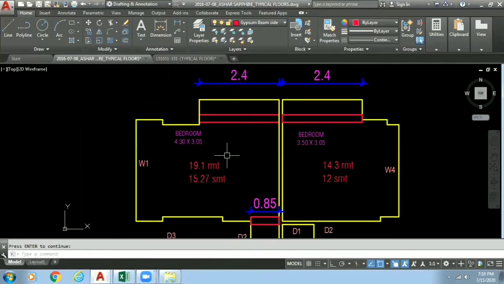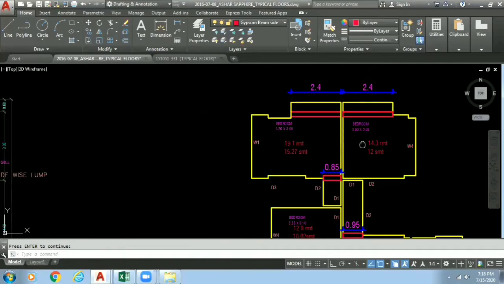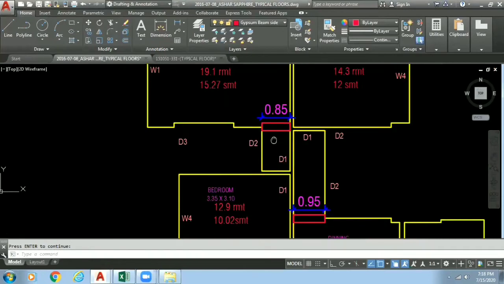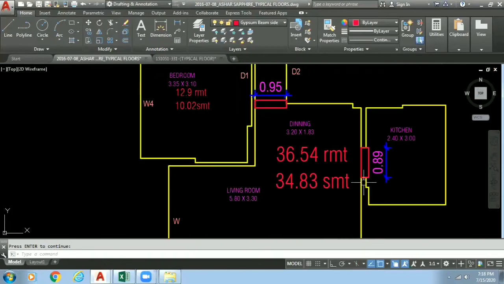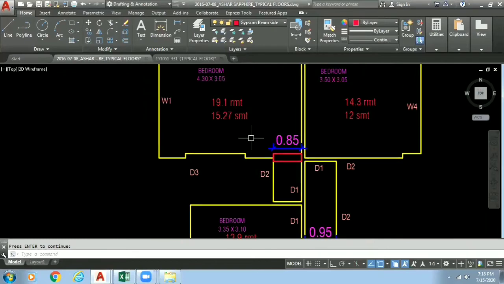Now, as you know, the polyline has not been traced through these beams, therefore we have made rectangles so that we can measure the length of beam sides. Can you see this? We have measured the length of beam sides. Now after doing this, again we will go to Excel.